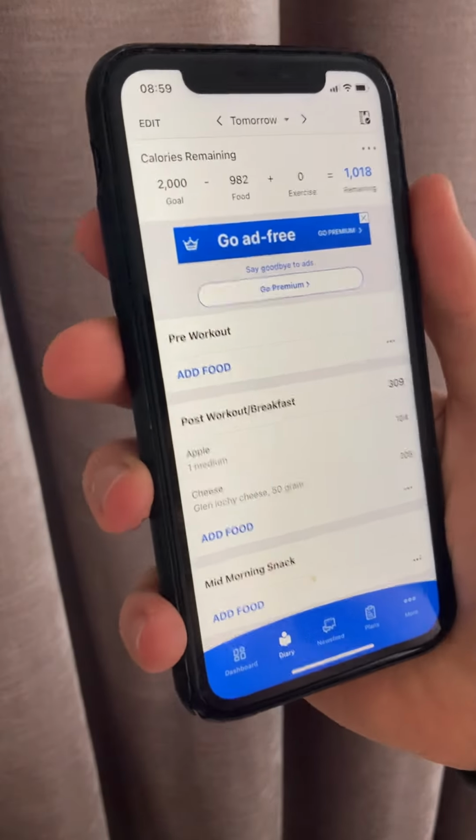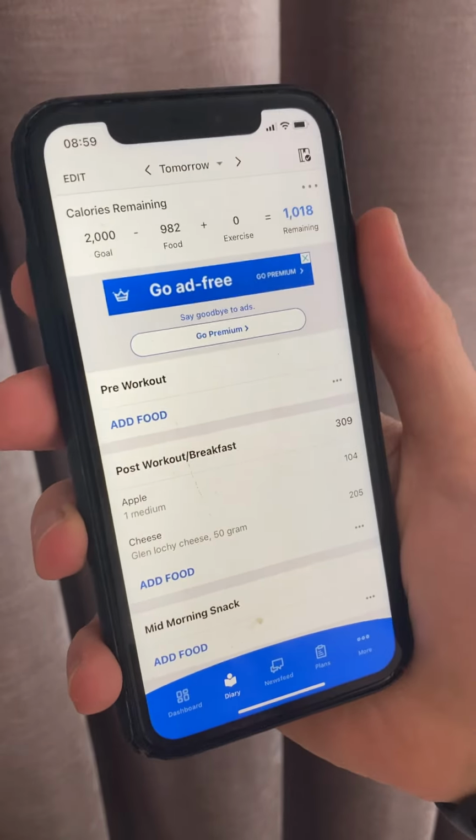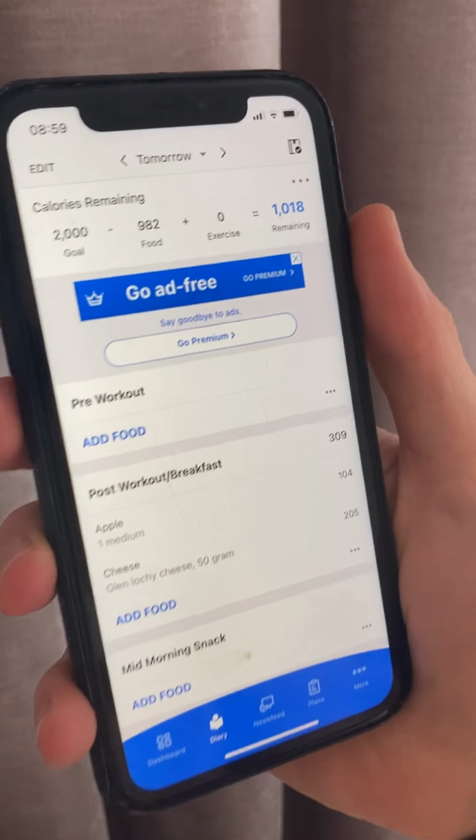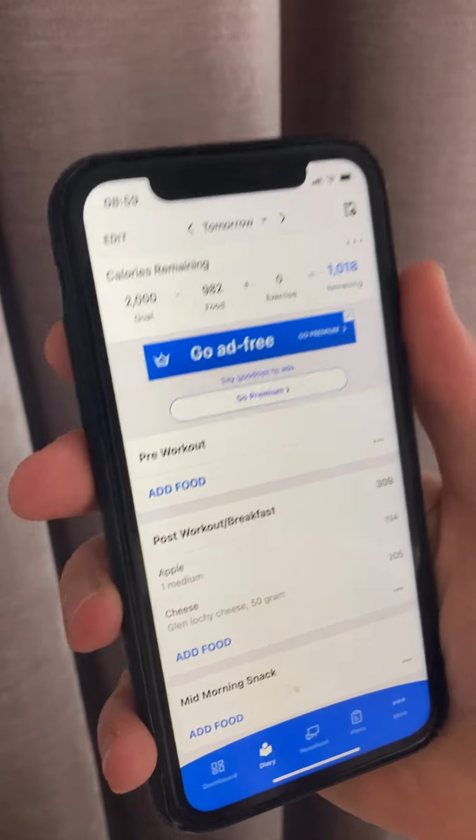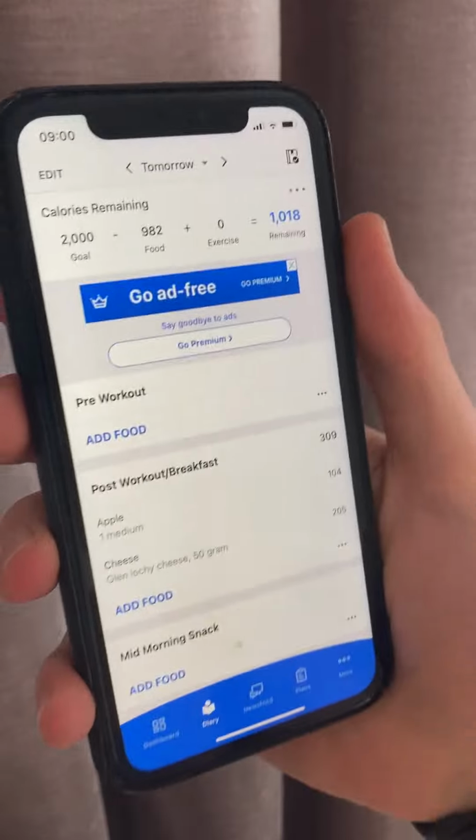But yeah, this is really everything you'll need to know. Just focus on adding in your foods, sticking to the calorie goal, and trying to hit the protein target. Do not stress about the carbs or the fats.